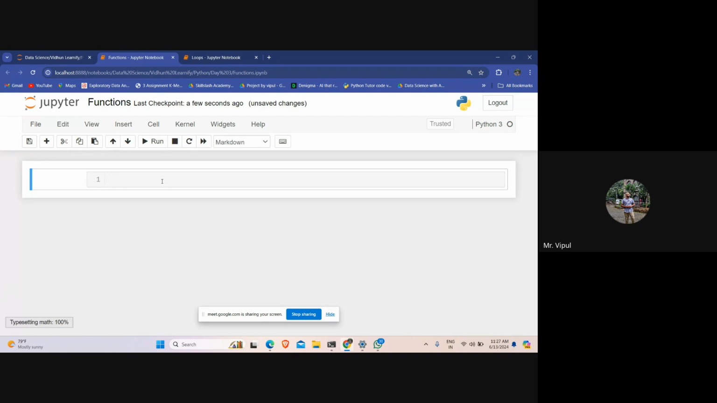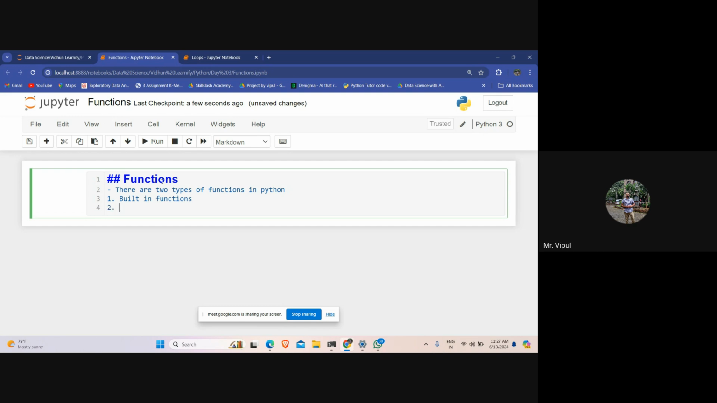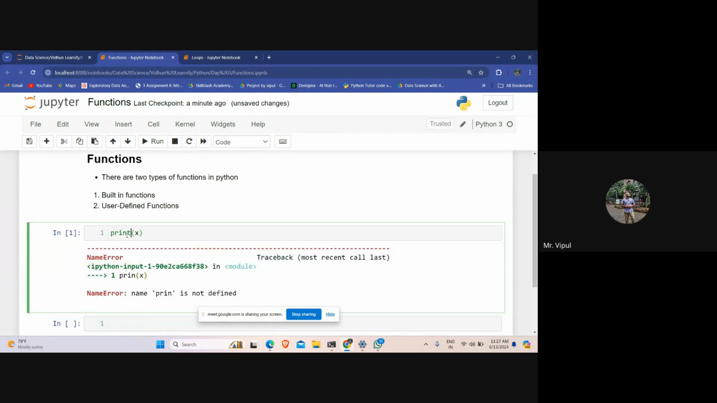Now in Python, we have different functions. There are two types of functions in Python. First is your built-in functions, and second is your user-defined functions. Now, what are the built-in functions? Print is one of the built-in functions.